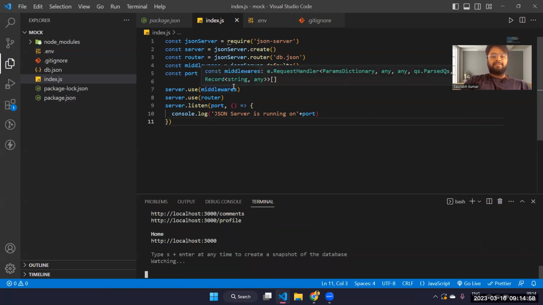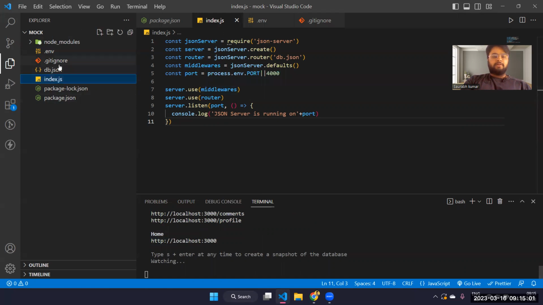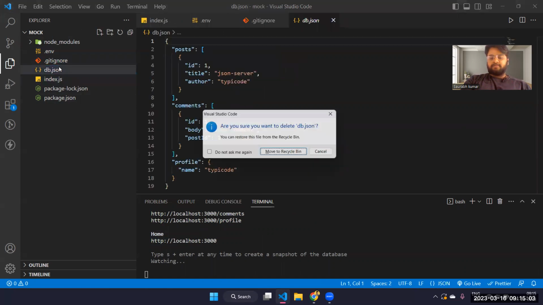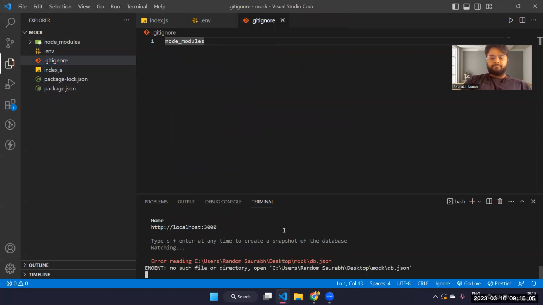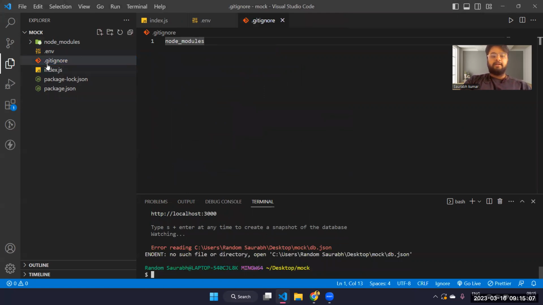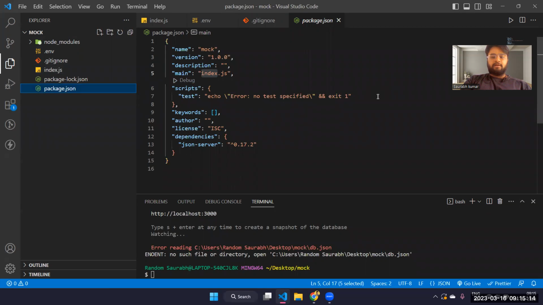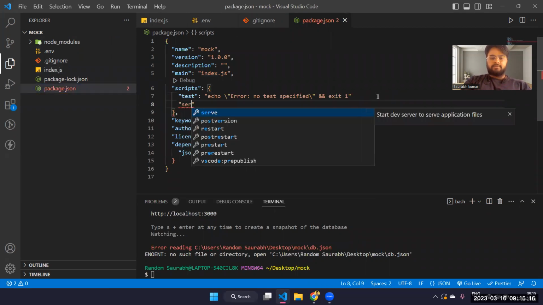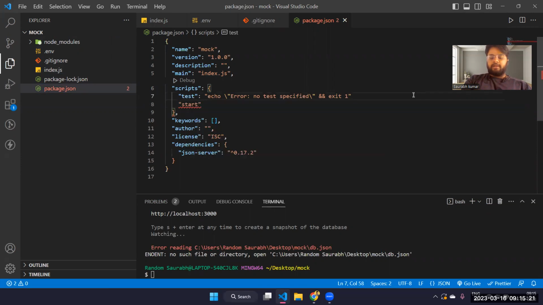The thing is, we have started json-server, but it is actually started by the global json-server that I am using. So what we have to do is come here to package.json and write a server script, or you can write start here. And we have to provide the path of our server. So it is index.js. I'm going to write node index.js, so that we run this file.